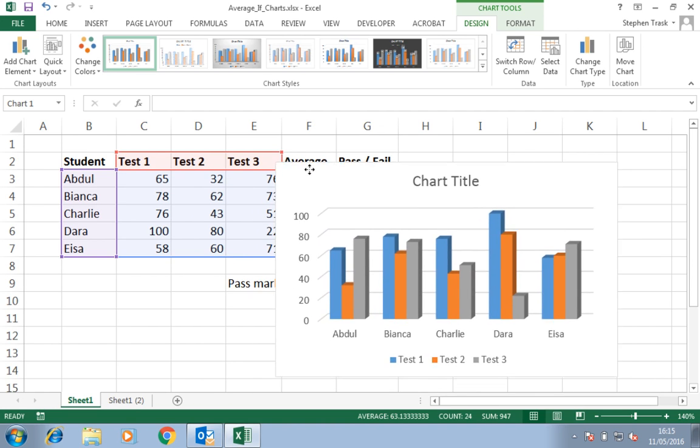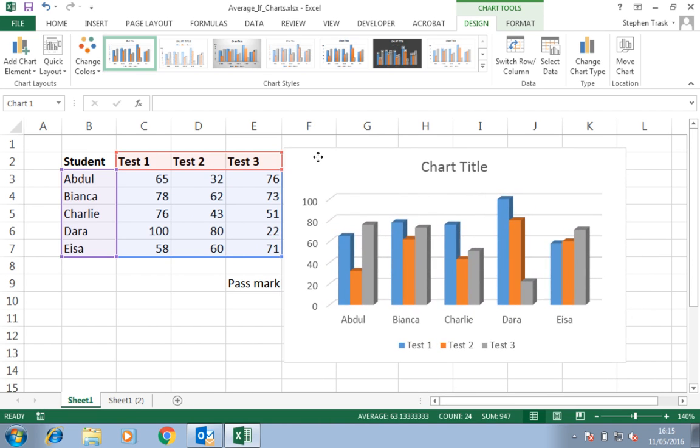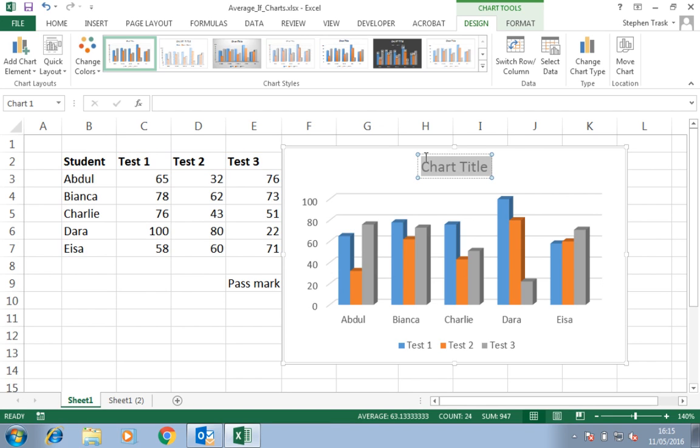Now if I move this over so we can see the data at the very least alongside the chart, fairly obvious. You can see that we've got the results of Abdul, Bianca, Charlie, Dara and Isa. You've also got the color-coded legend there from test 1, 2 and 3. You've got the range of where they go up to, which is marks out of 100, and the place that's aching for you to write the correct chart title, which might be student test performance.